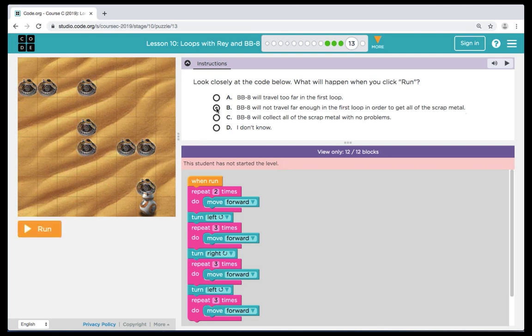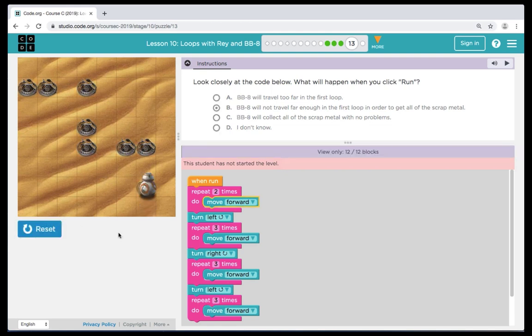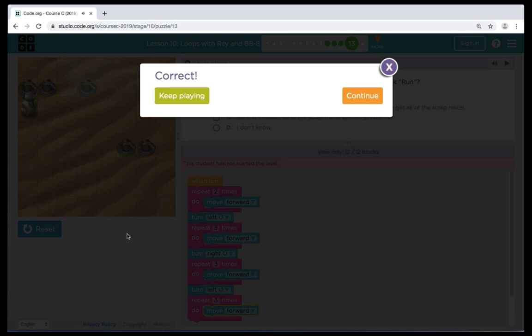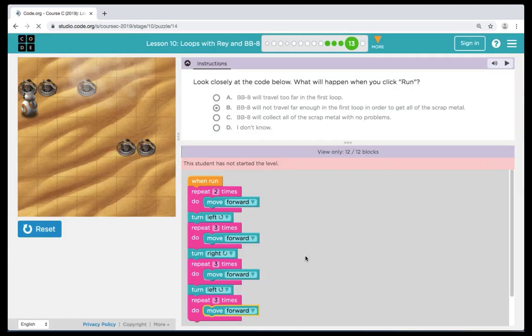I'm going to choose answer choice B. When we hit run, we see that BB8 was not able to get all of his scrap metal. Great job. If you figure that out on your own, you're doing really wonderfully.